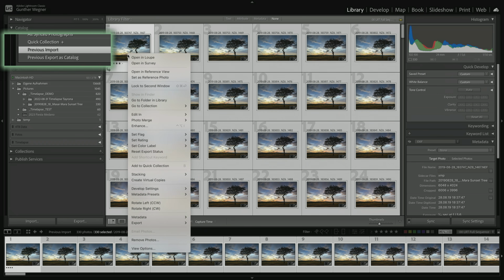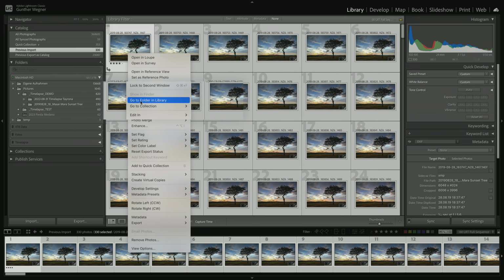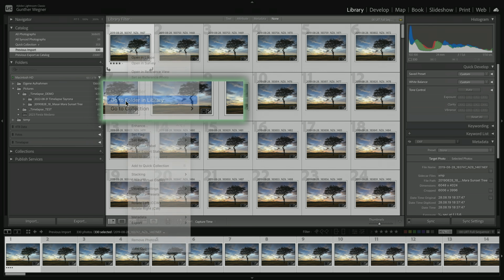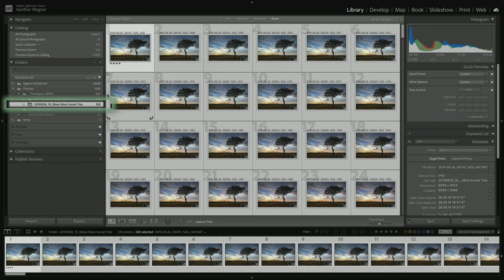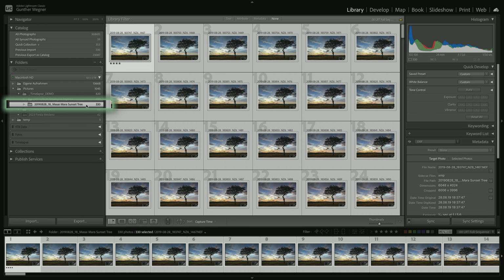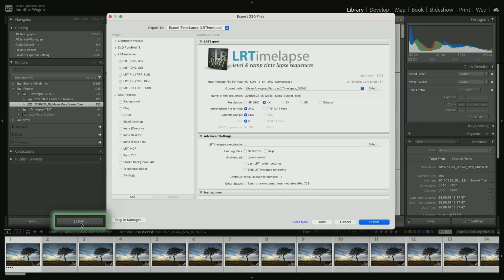The next step is now to export the images using the LRT export plugin. If you still have the current import collection activated, please right-click on an image and then click on Go to Folder in Library so that Lightroom jumps to the actual folder. Make sure that all images are selected in the grid view. On the left, select one of the presets, like JPEG 4K, for example, to create intermediate sequences in JPEG and 4K size.